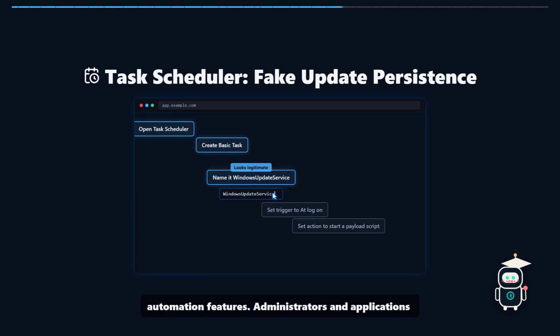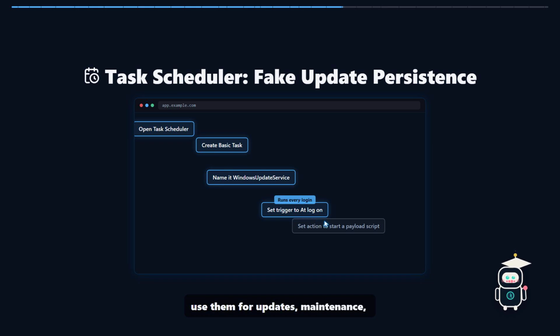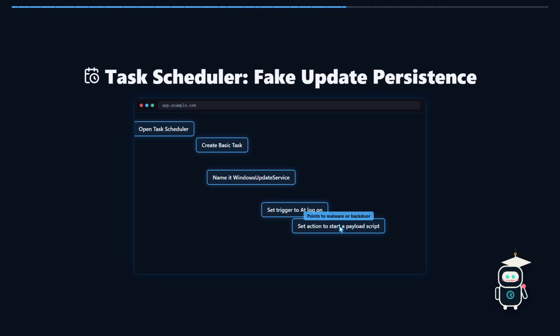Administrators and applications use them for updates, maintenance, backups, monitoring, and many other normal tasks. They can also be abused for persistence, so defenders should know how to review them. Open Task Scheduler and inspect a task's details. What is the task name and description? Who created it, or which account runs it? What trigger starts it? What program, script, or command is configured as the action?